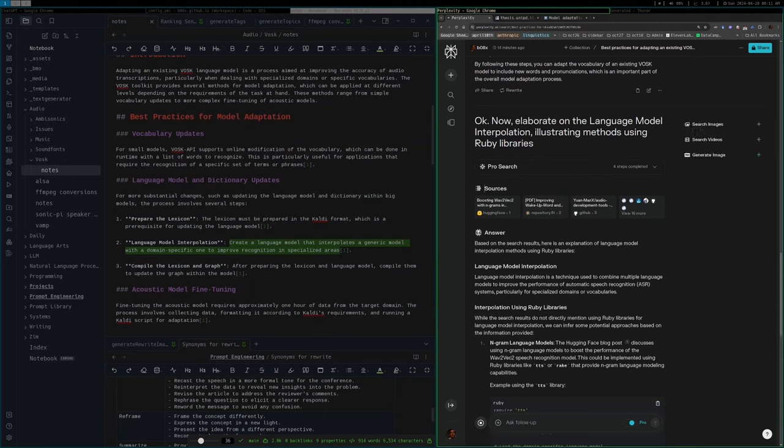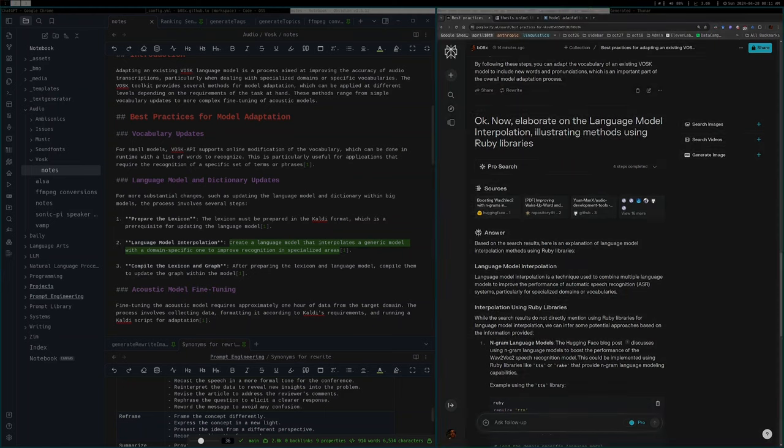So when it talks about language model interpolation, it's referring to the step where once the models are trained, you interpolate them to create a new model that combines the strengths of both. This can be done using a variety of methods.